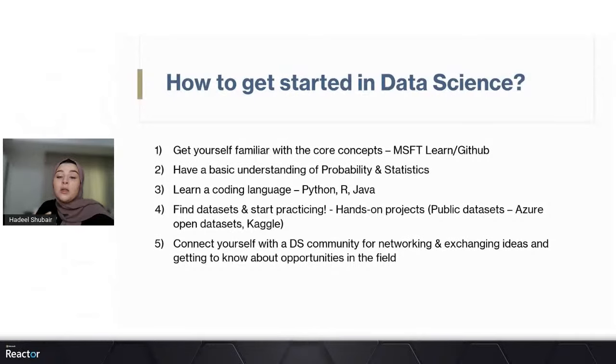Next, have a basic understanding of probability and statistics. Since you will be building machine learning models in your data science journey, it's very important, not to be an expert in math, but to at least know the basic concepts. Take a basic, simple course in probability and statistics. Actually, this probability and statistics section is summarized in our GitHub repo, which I will share with you in a bit.